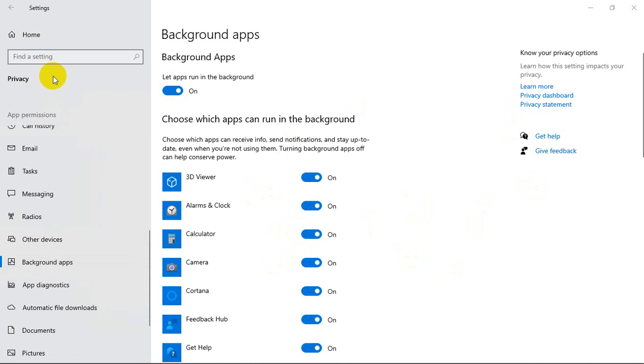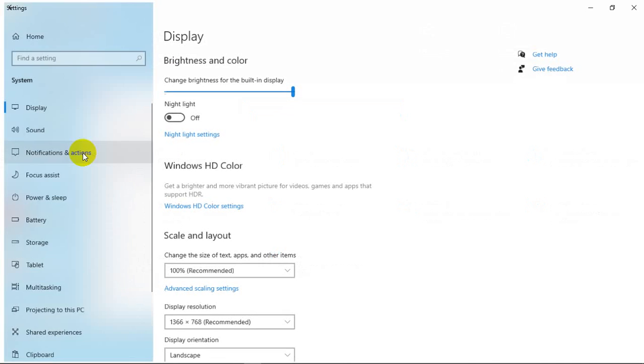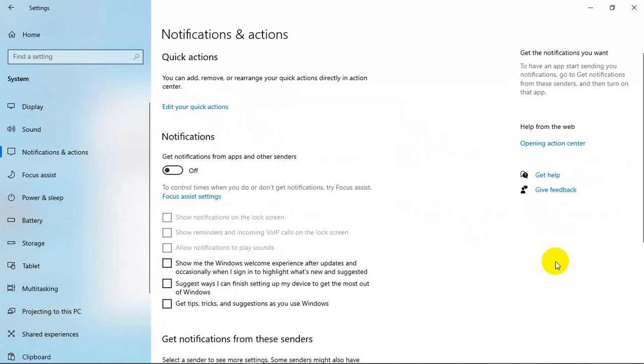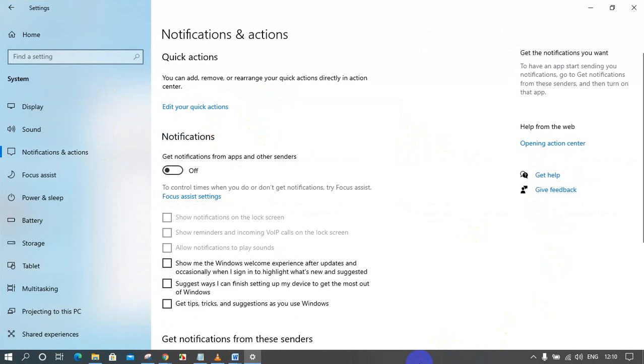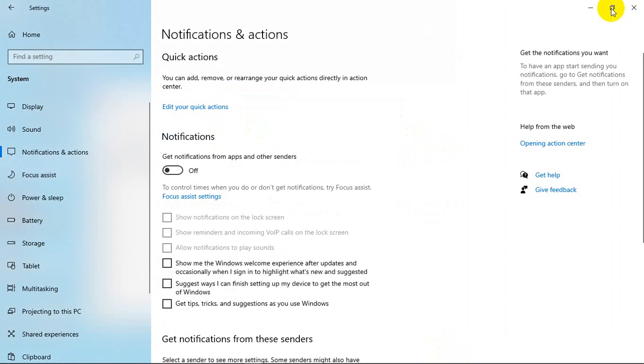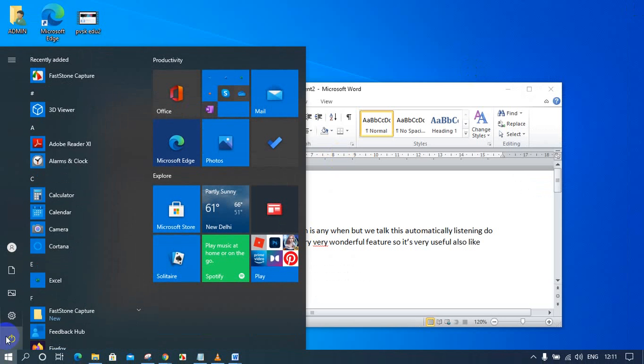And also how to manage notifications. It's also in the system settings, in the same window. So notifications and actions, see this. Or go to the status taskbar and click on this to manage notifications, same like this. This is one of the ways.